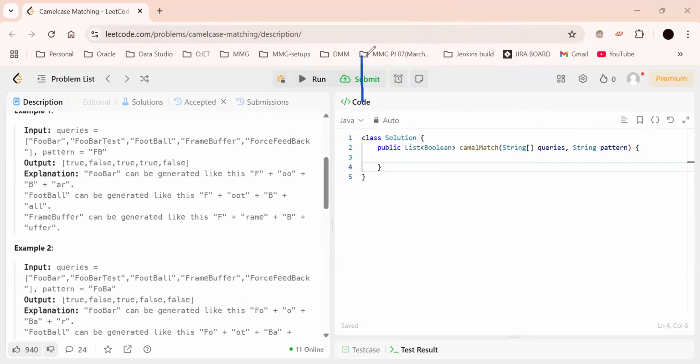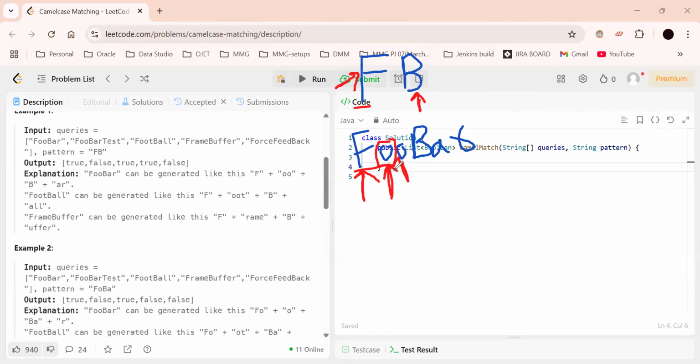Now, let's take one more example. F, B, O, bar. As usual, let's take two pointers, the first pointer and pointer two. F and F, are they matching? Yes, obviously they're matching. So go to the next character. It is B here, and O there, and it is a small character. So no need to worry about small. Go to the next one.